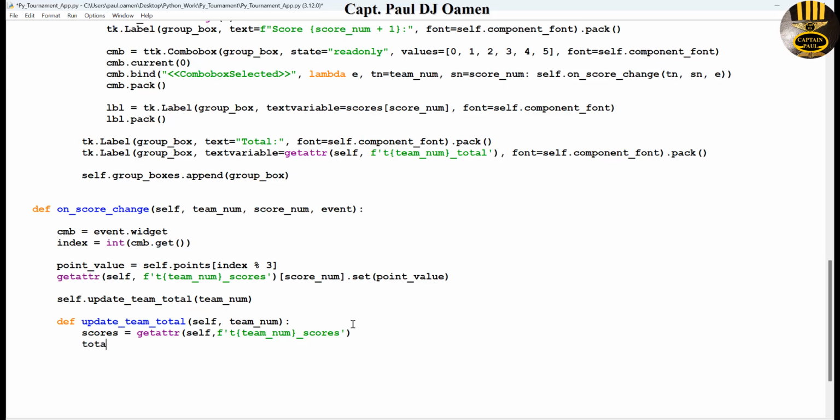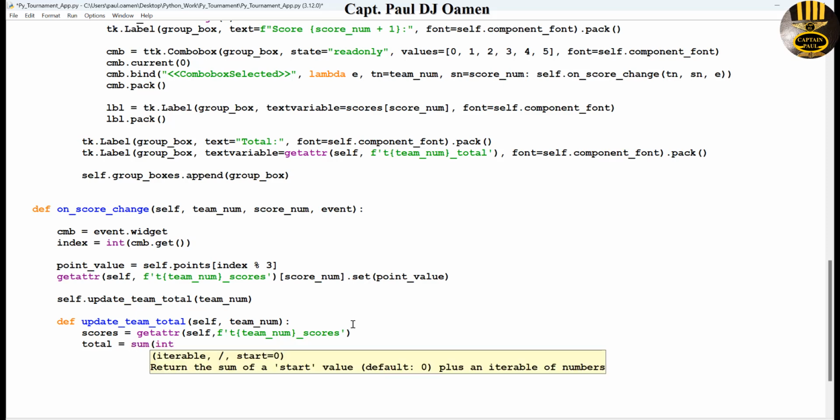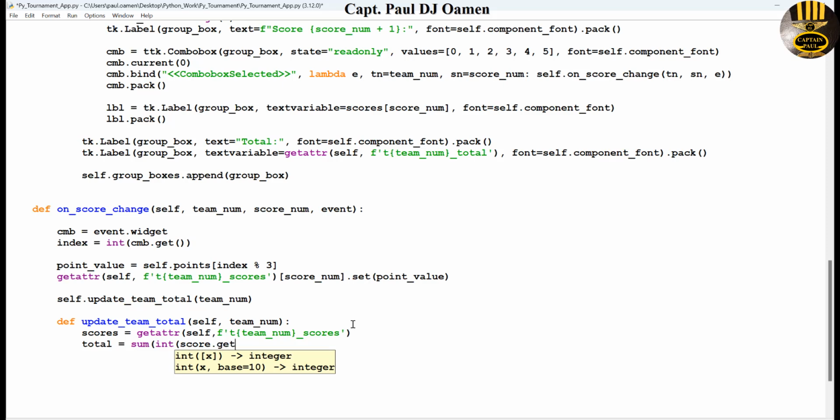Then now we're going to store the total. Total equals sum in an integer format. That is called get. Get whatever we have inside the combo box that is selected. I'm using a for loop, for score in scores. Bring that up.